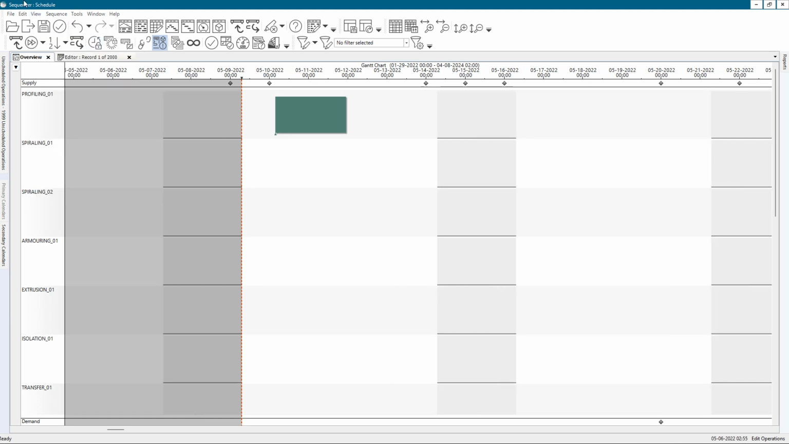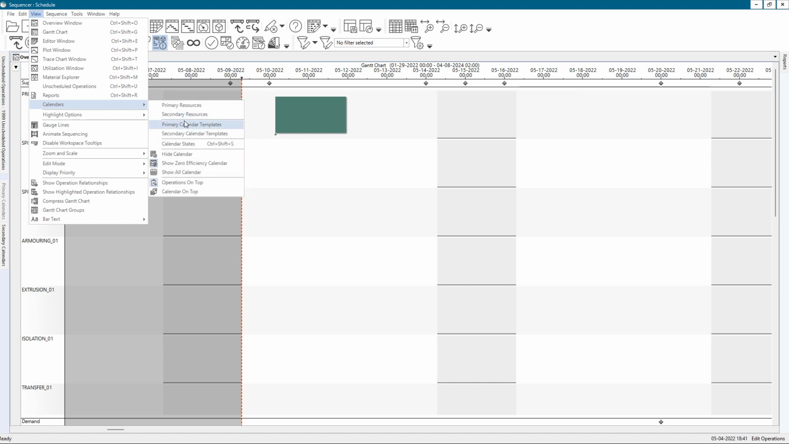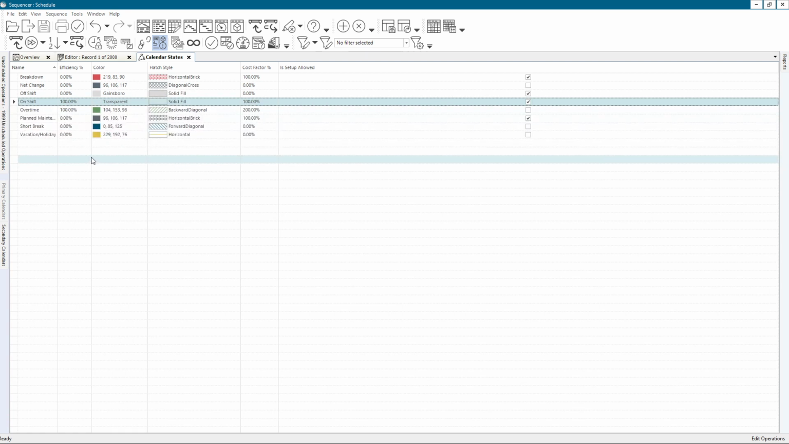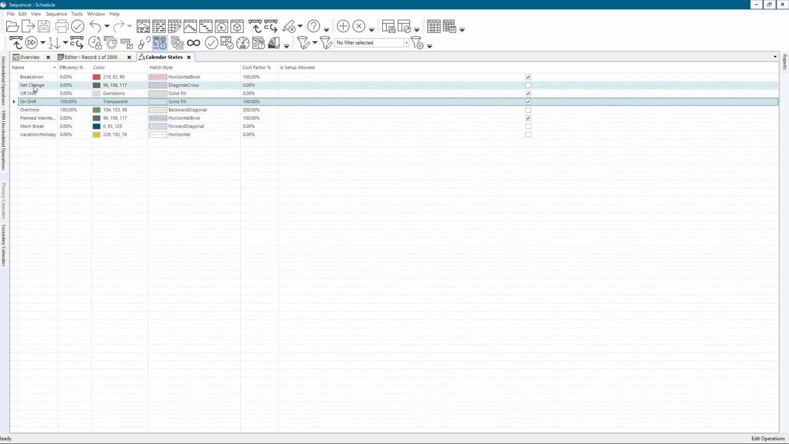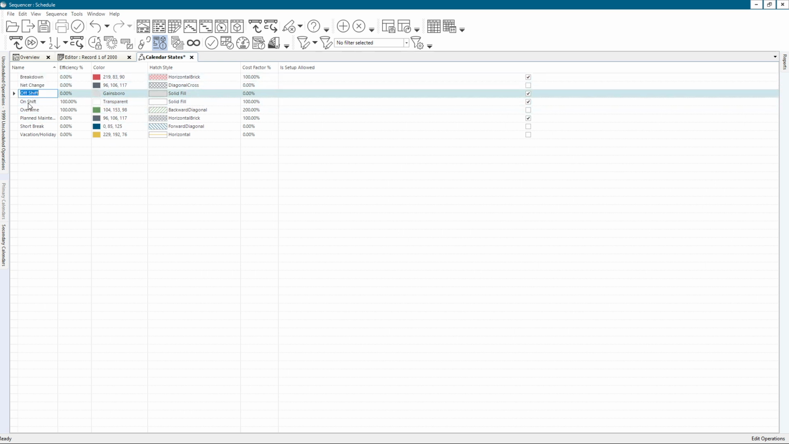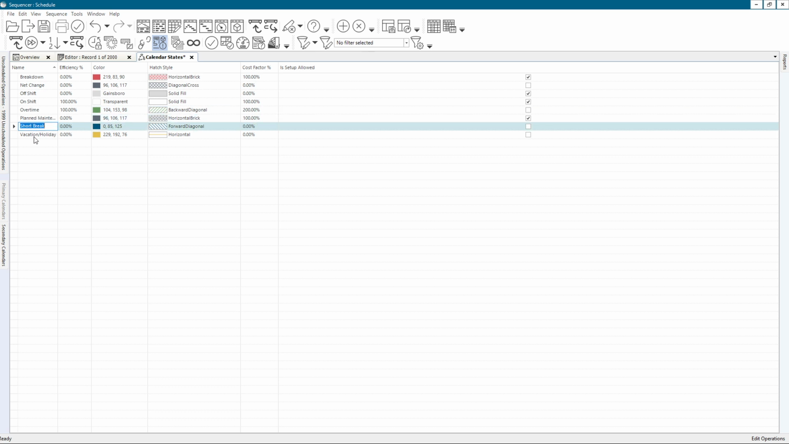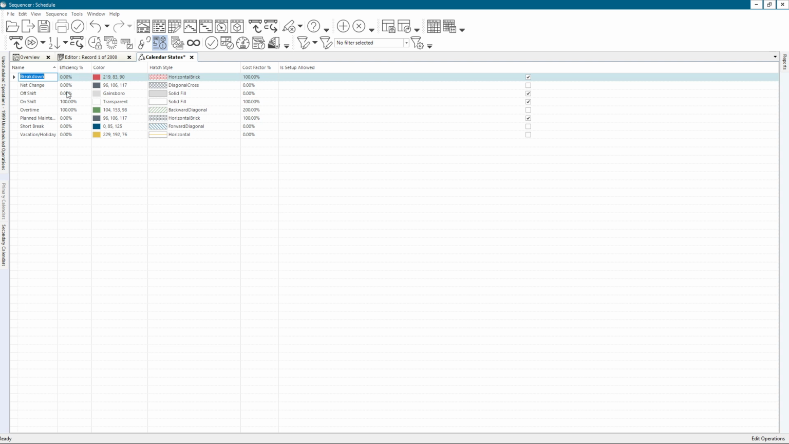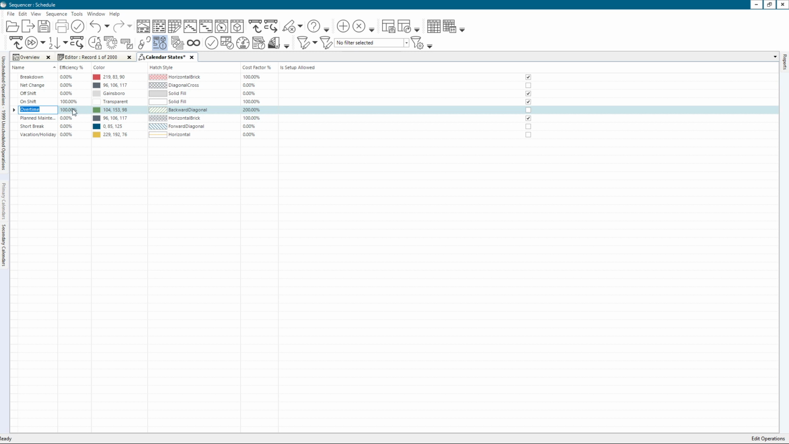Okay, let's take a look now at the calendar states. If you want to create new calendar states or edit them, you can come to View, Calendar, and Calendar States, or Ctrl-Shift-S. This will open a new table where you can see all available calendar states. So you see that I have breakdown, net change, off shift, on shift, overtime, planned maintenance, short break, vacation, and holiday. And for each one of those states, you have a standard efficiency, right? On shift and overtime are the only ones with 100% efficiency as standard.